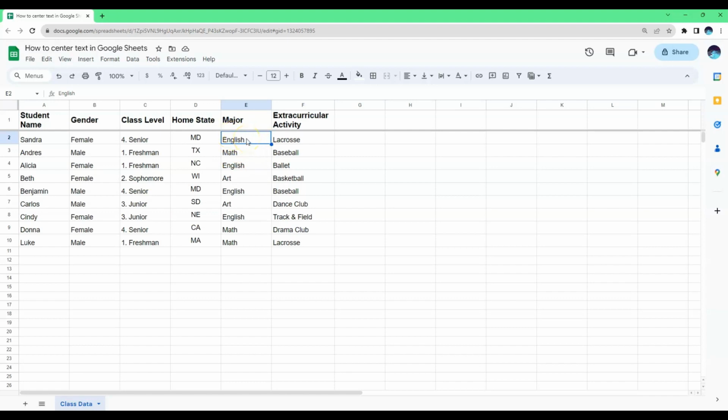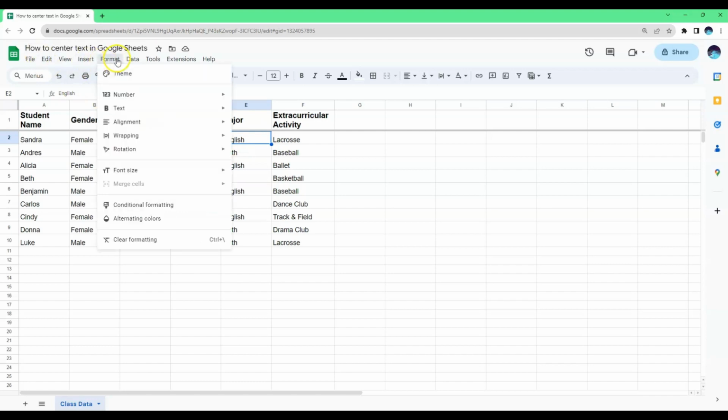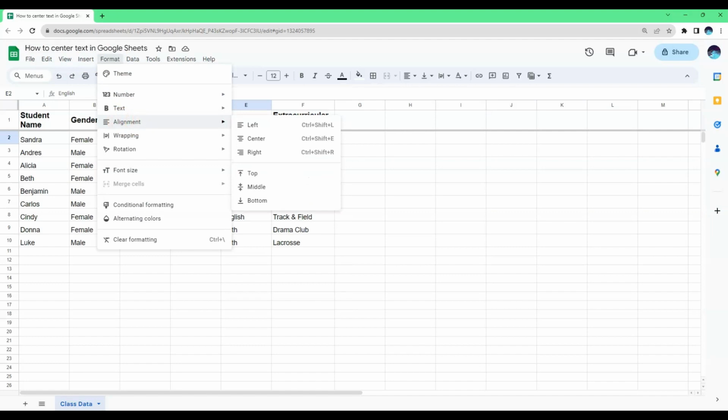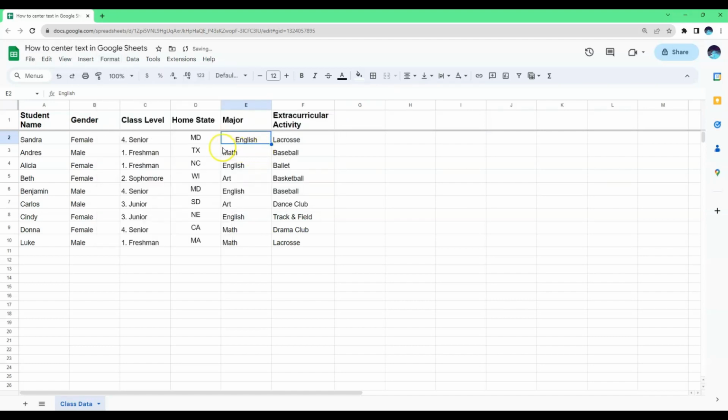After selecting the cell that you want to center, at the upper part of the screen, click on Format menu. After clicking Format, move your mouse cursor just a little bit downward until you get here on Alignment. And you'll see the following options. So just choose Center to center it, and you'll see that it went from the left align to the center.